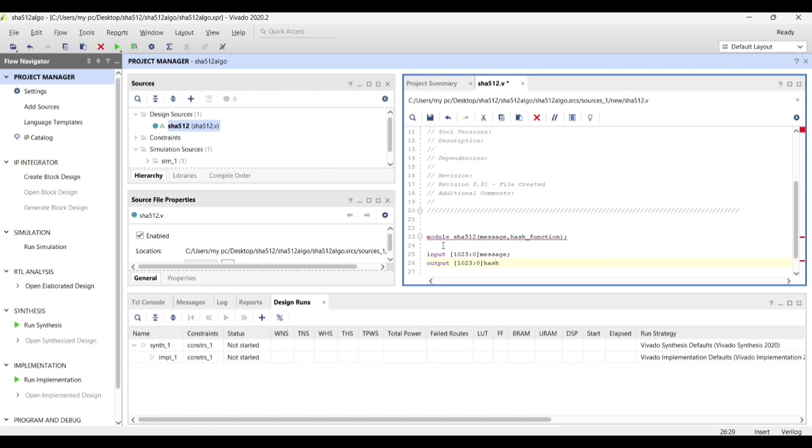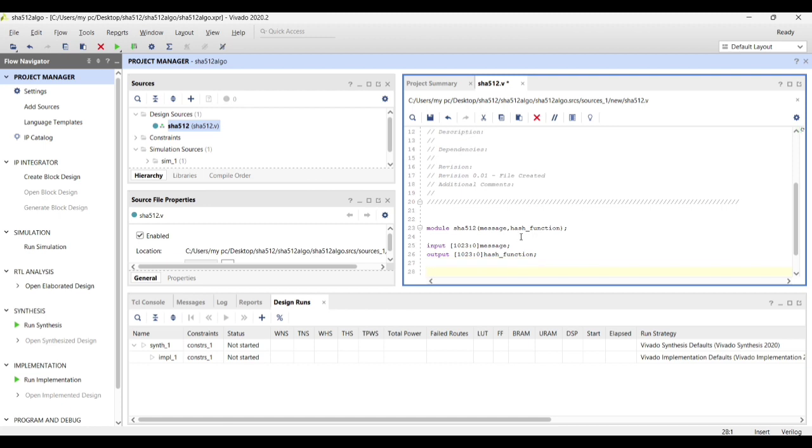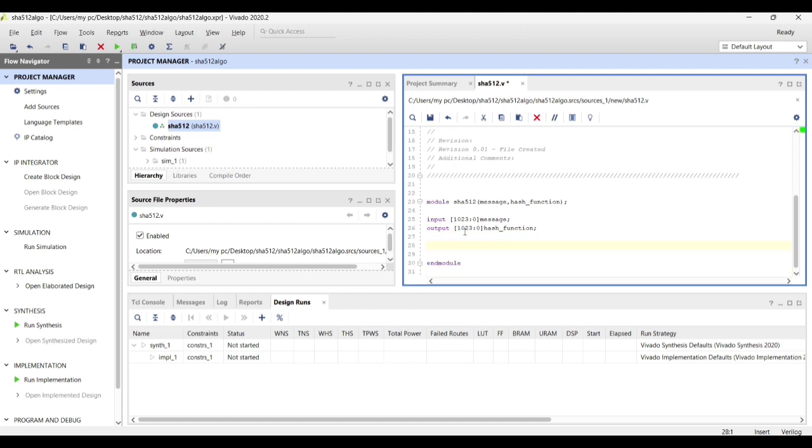Here I am typing 1024 bits, later I will change it to 512 bits. Please understand that whatever the input size, the generated hash function is 512 bits only in the SHA-512 cryptographic algorithm.